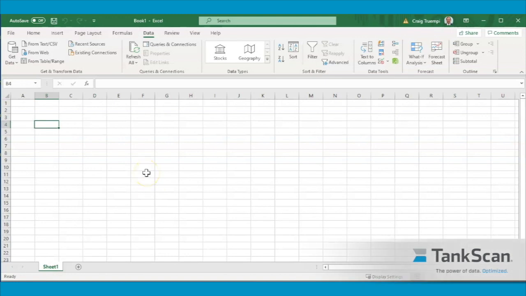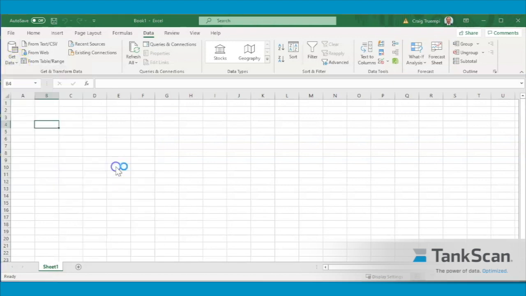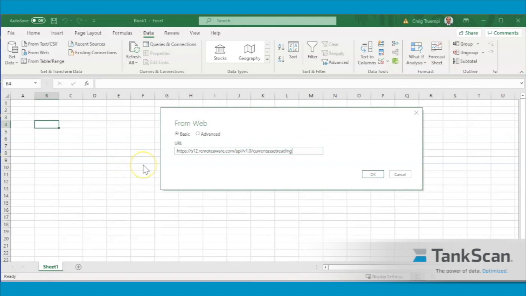In this video, we will be showing you how to use RESTful API as deployed in many software products, including Microsoft Excel, Microsoft BI, and other cloud applications, and to get data from the TankScan system. So in the Excel situation, I go to the Data tab, I go to Get Data from other sources and from the web.